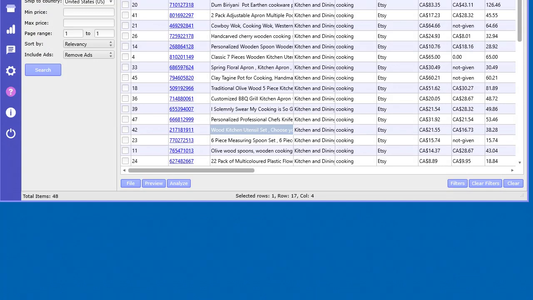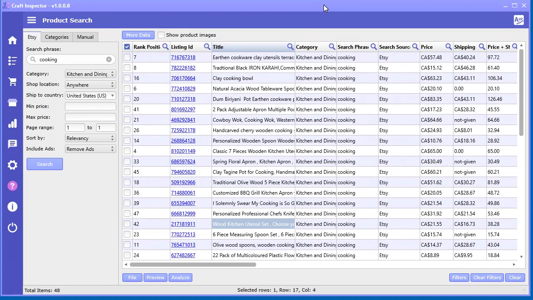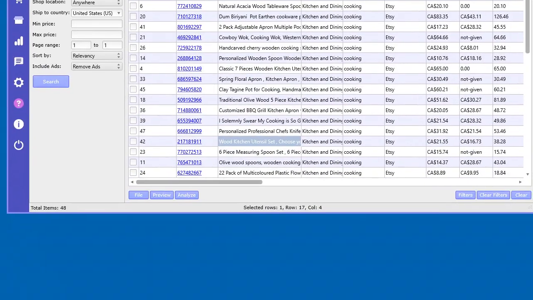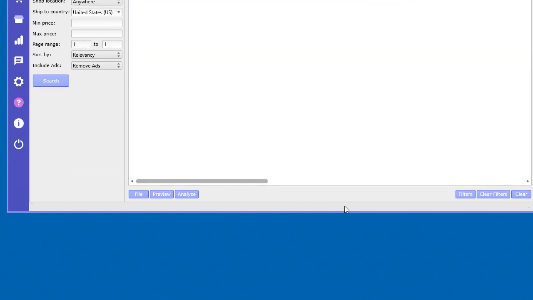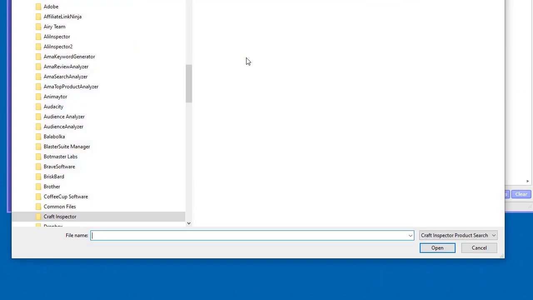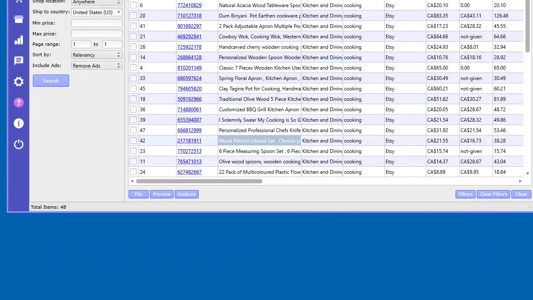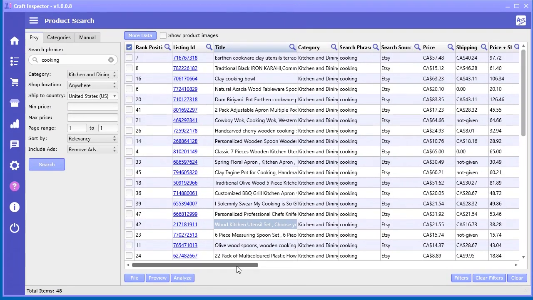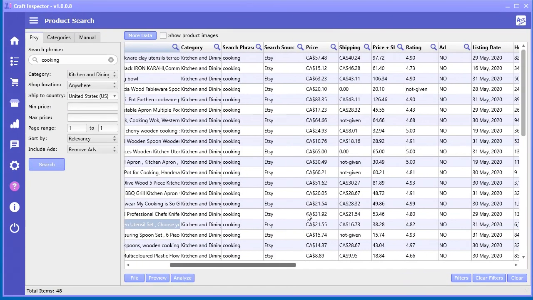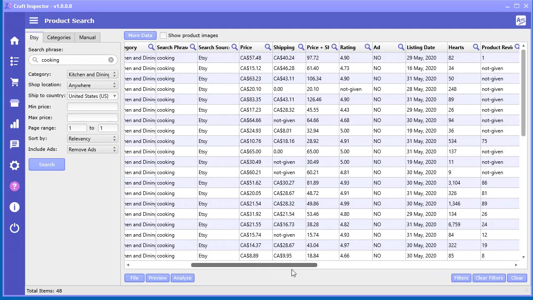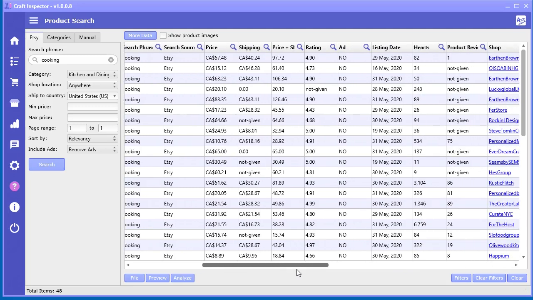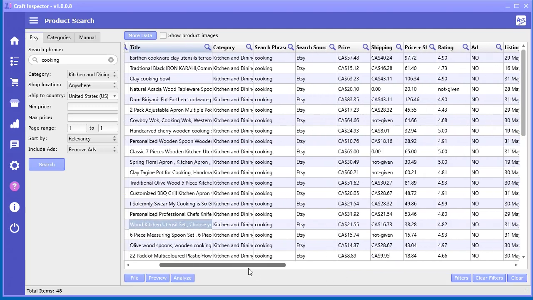And say later on, like a month or something like that, you wanted to go back and recheck those products. So let's just clear this out. Say hypothetically it's a month from now, and I go here, okay, I want to load that file that I saved a long time ago, and I want to see the data if it's been updated. So some of this data might have changed. For example, the price might change, more orders, more reviews, more hearts, things like that.